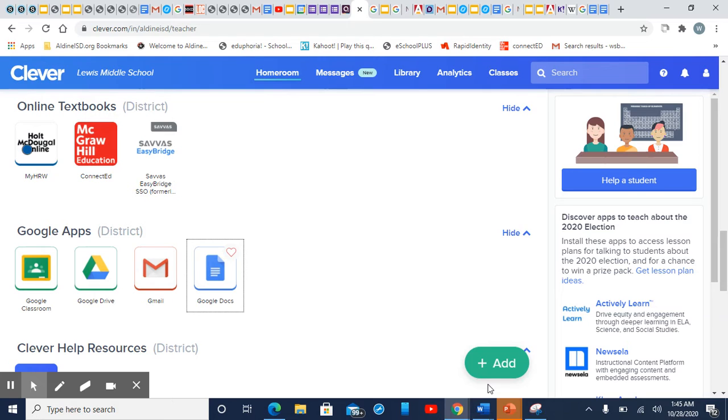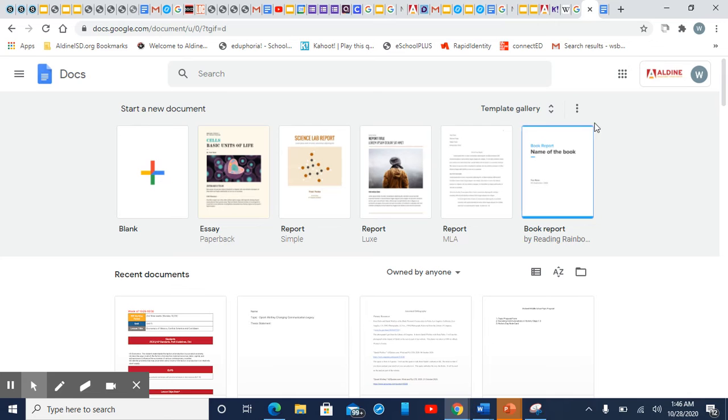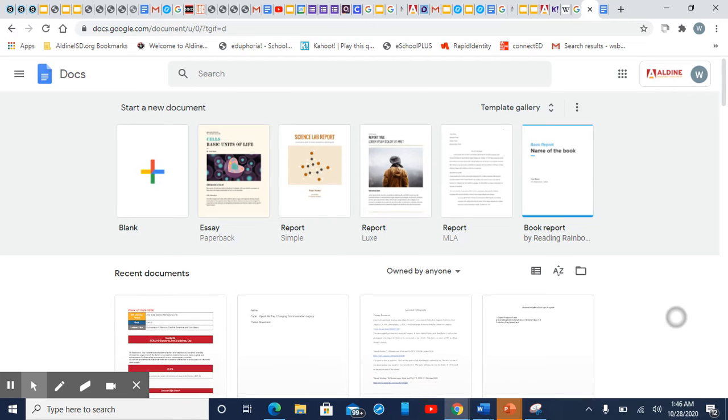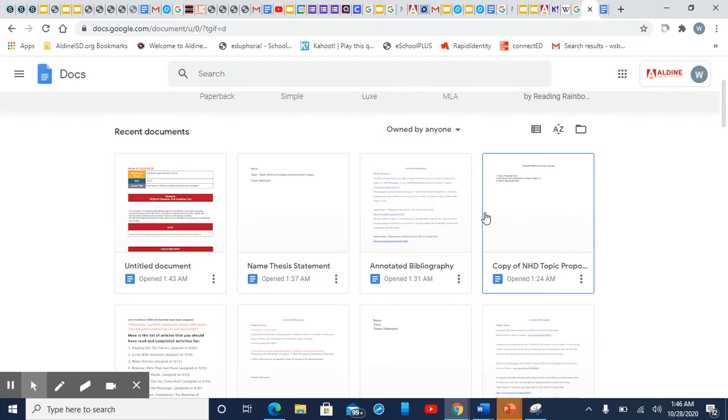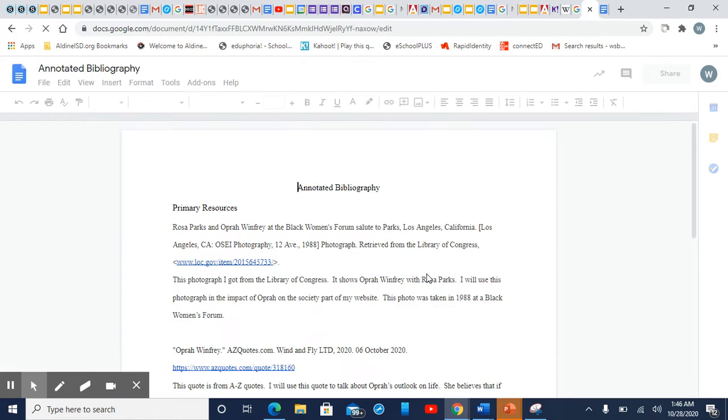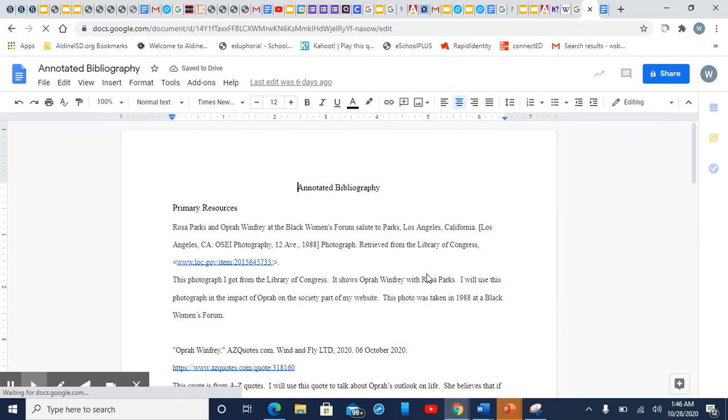So first of all, we're going to open up our Google Docs so that we can get our annotated bibliography. I'm in Clever right here. I press on Google Docs and this will come up. Then you scroll down to find your annotated bibliography. Here it is. So I'll pick my annotated bibliography. Ta-da!